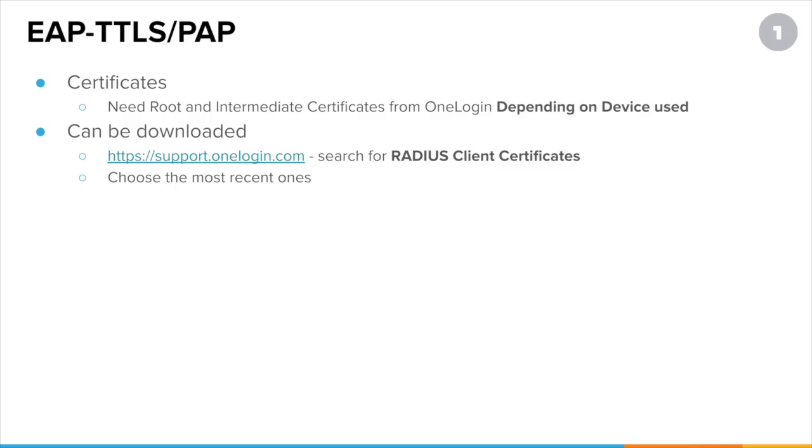For security reasons, we rotate those certificates every year, following security best practices. So that means you need to make it part of your maintenance plan to ensure that you have the most up-to-date certificate. And of course, when you're setting this up, you'll want the most up-to-date certificates. Easiest way to find them, just search for Radius Client Certs at support1login.com, and they are listed based upon the year that they were rolled out.